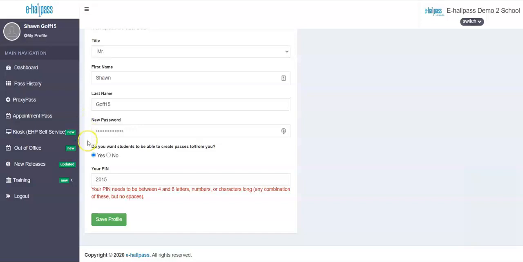Next, you have the option to choose whether or not you would like students to create passes to or from you. This always defaults to yes. If you were to choose no, then students would not be able to find you within the e-hallpass system.